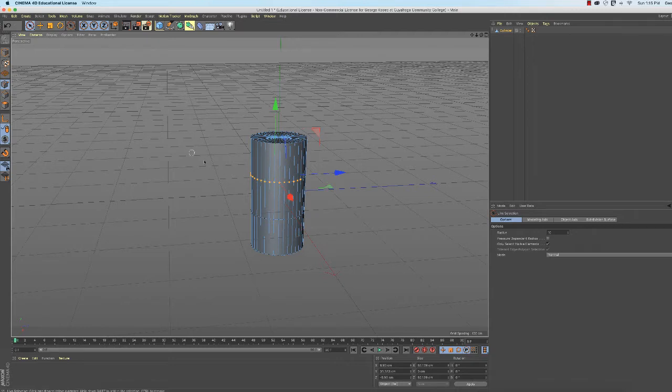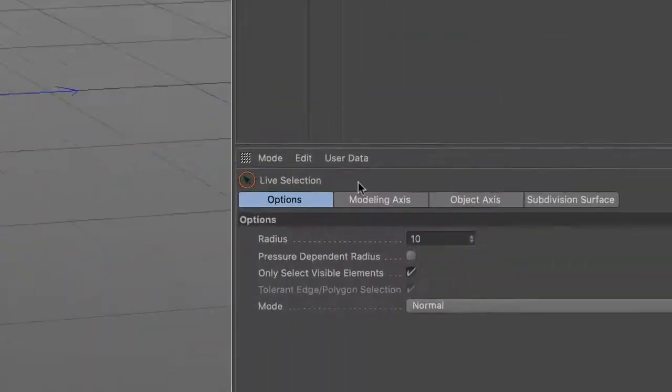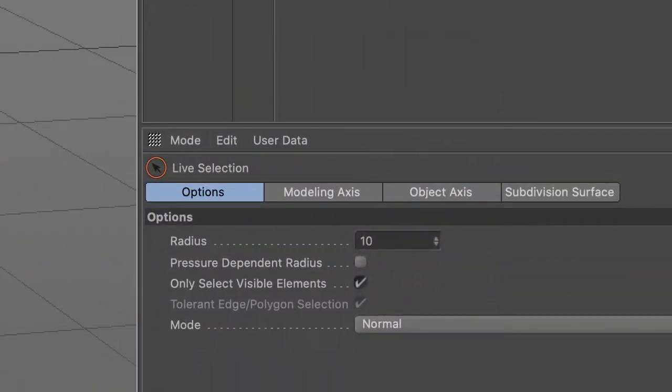So again, to refresh your memory, remember the attribute manager. You can show the attribute of any item that you last selected. So if I click on the live selection tool, over in the attribute manager, the attributes of the selection tool are available to me. The default is to only select visible elements, which is checked. So if I want to select the stuff that's not visible as well, I have to disable that.